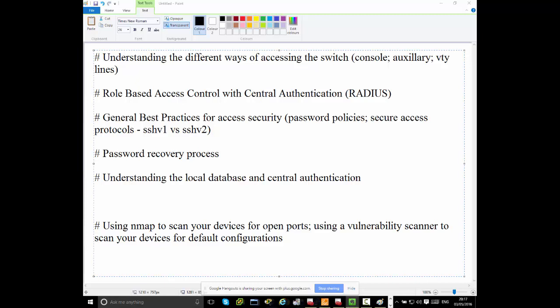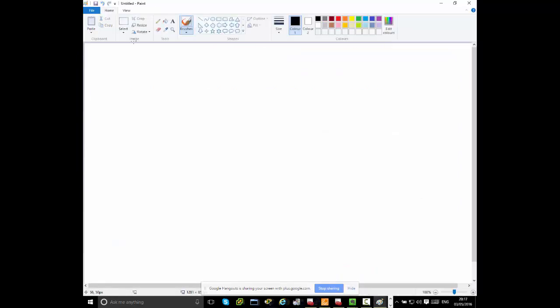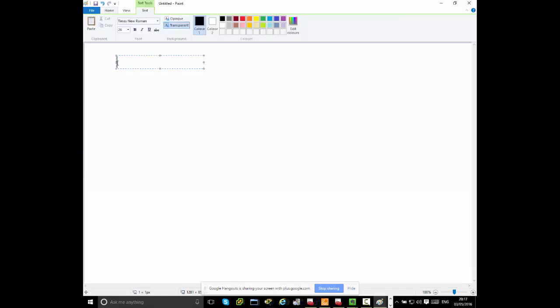Yeah, that's right. Okay, so one of the first things that I want to talk about is understanding the different ways of accessing the switch. I mean, this is really basic for you. We all know we can access the switch via the console. Yeah. So one of the things that I wanted to bring out in this one is that, because I think this would be something really useful for people that are just moving into networking and stuff like that.